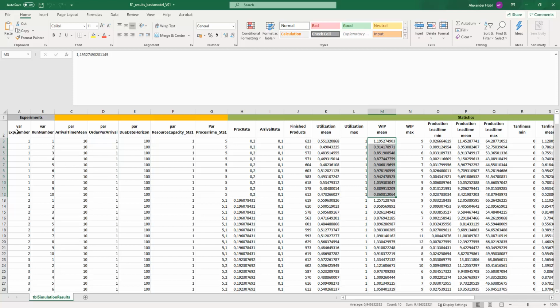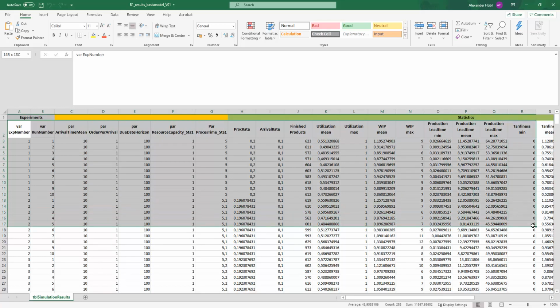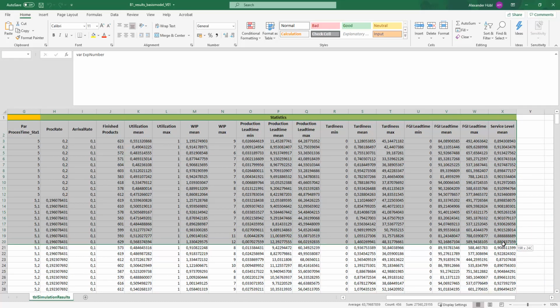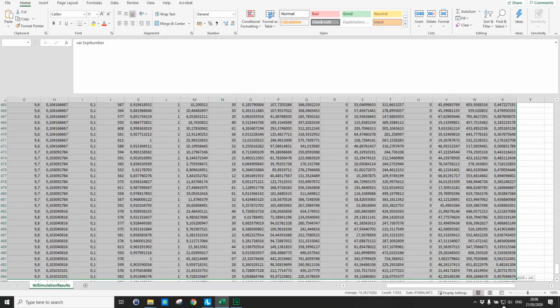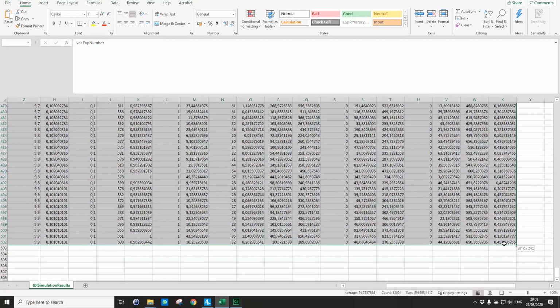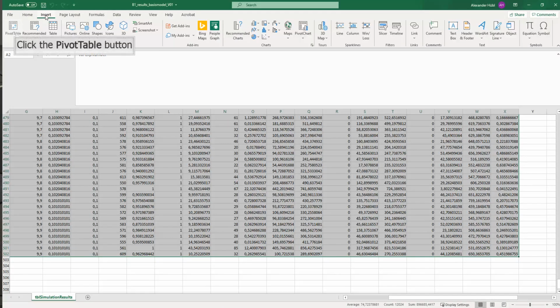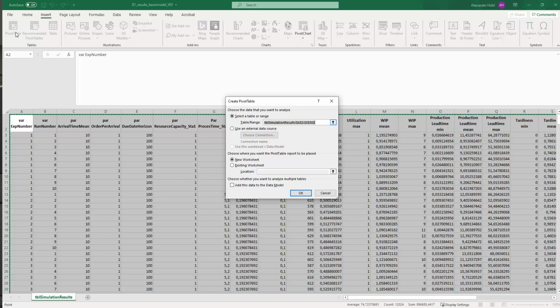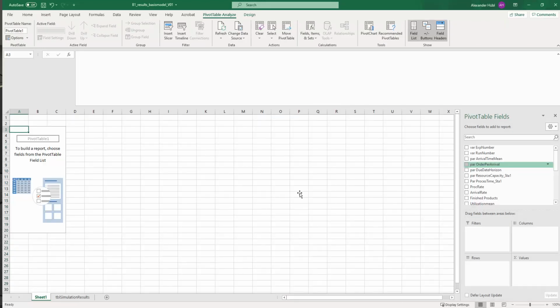Therefore, we select all results, all 500 rows, and then we go to insert. And then we select pivot table. Yes, the selected table or range. We have already selected that one. We wanted to have the new pivot table in a new worksheet. We say yes. And now we have the possibility to arrange our data.